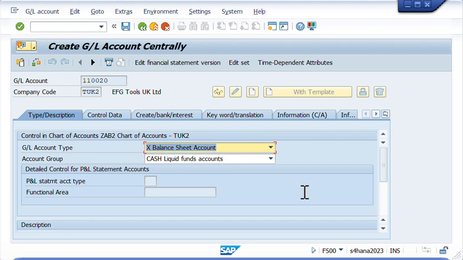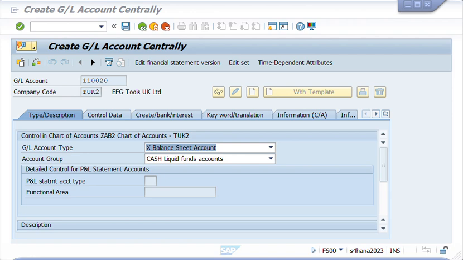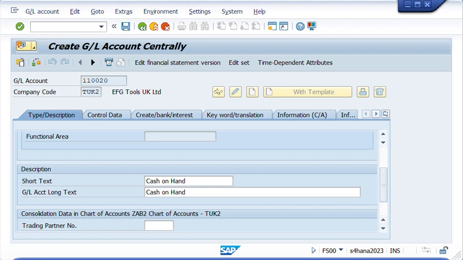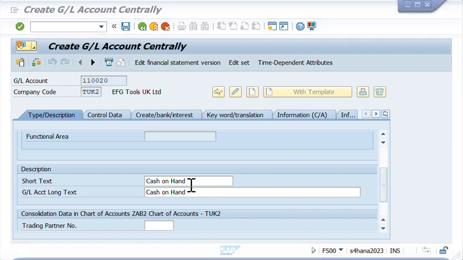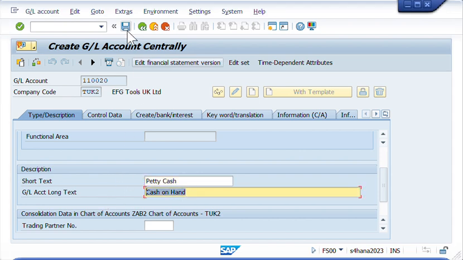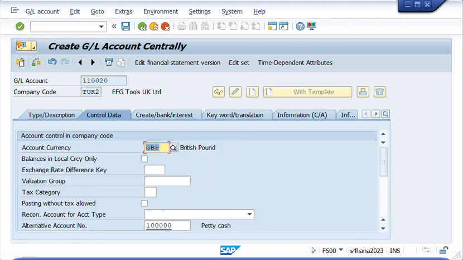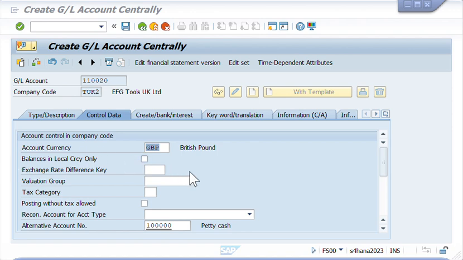Hit enter. That's it. The GL account is balance sheet. Yes, and then cash liquid funds. That's correct already. Let's scroll down. Let's change the short text into petty cash and also the long text to petty cash. Okay. Group account number is 110 cash. That's correct. Let's go to control data. The currency account is GBP, British pound. That's correct.